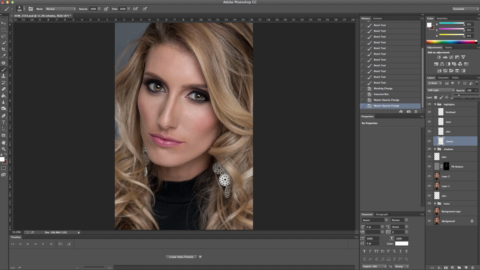Okay, and then also what I'm going to do with this one, because the spread was kind of wide on that, I'm going to create a mask, and I'm going to switch to my black brush, opacity of 10, and I'm just going to kind of go over areas where it might have bled into.